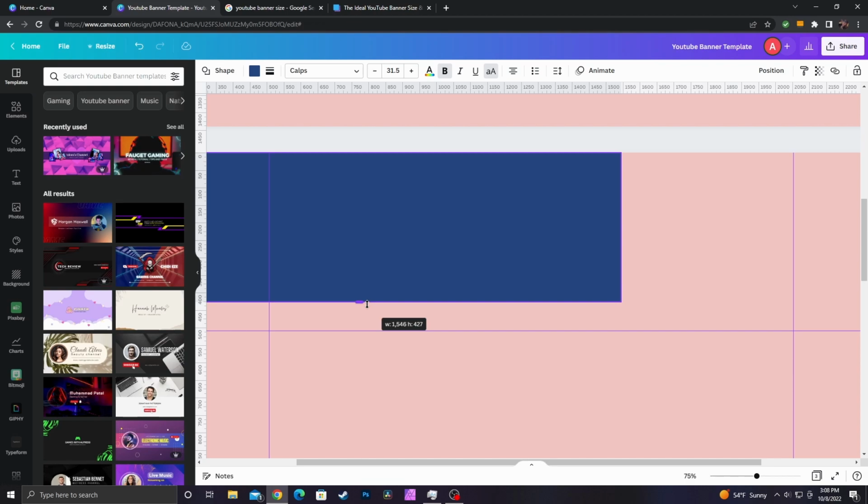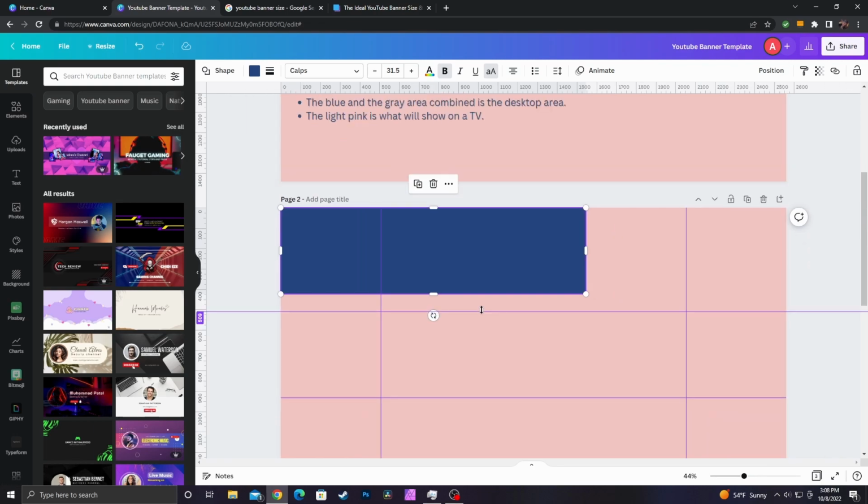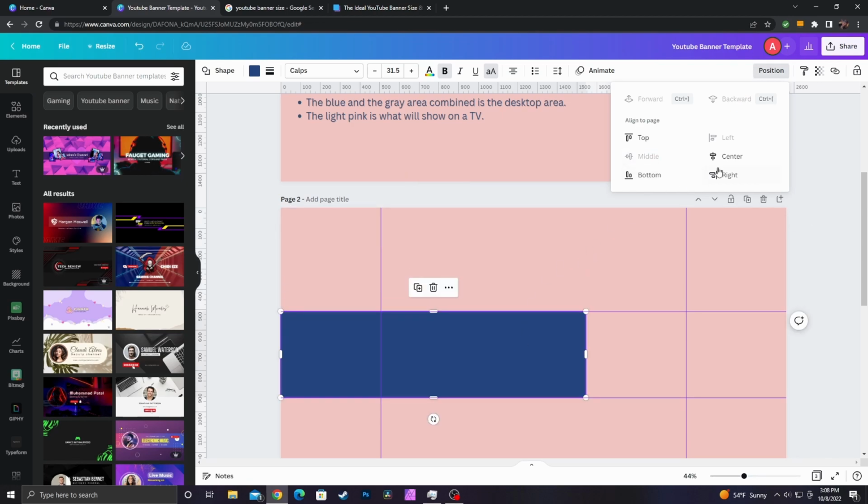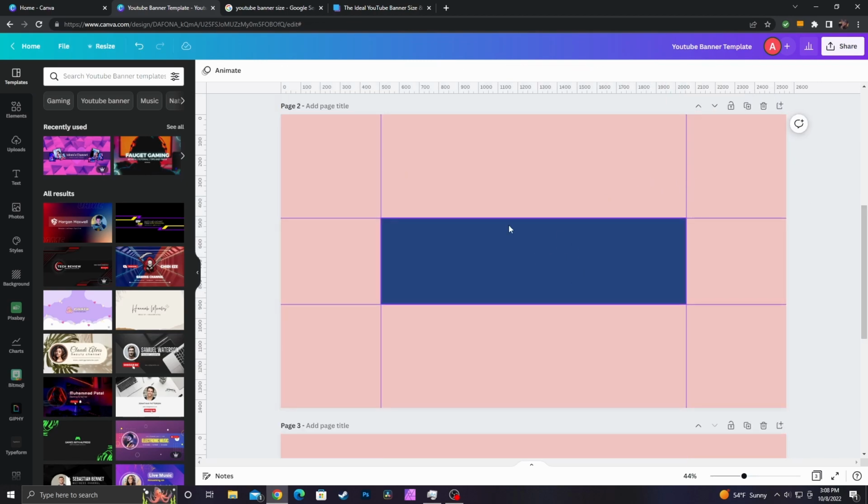I really wish Canva had an option where you could just set the properties of your shapes. I'm hitting Control minus here to zoom out. And then what you want to do is go up here to position in the top right, and you want to put it in the middle. And then center. And then you'll have it perfectly in the center.